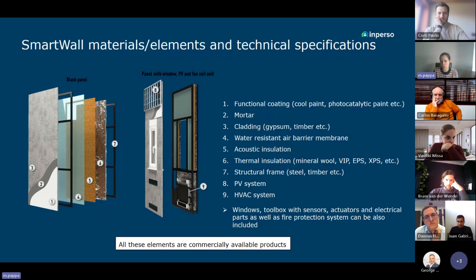And of course, in most of the cases, such a system has to have a structural frame that can be made of steel, timber, or something else. So this is, let's say, the blank panel. In addition to that, we can have integrated a PV system or heating, ventilation, and air conditioning systems.